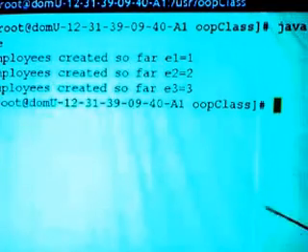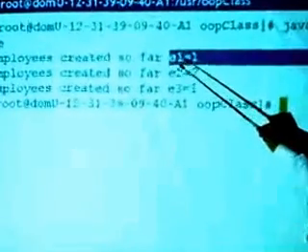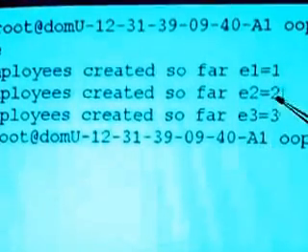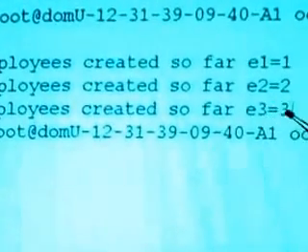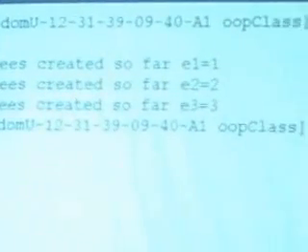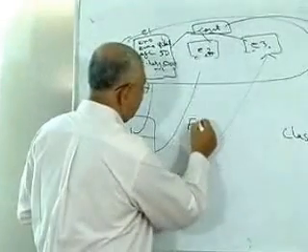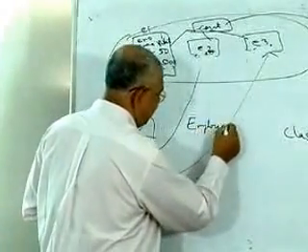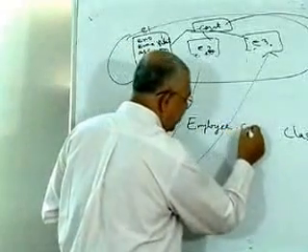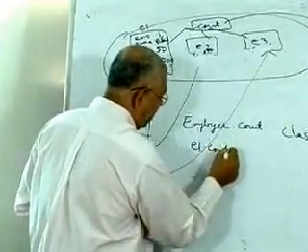Yeah, so you see, when we created E1, the count was 1. Remember, it's a shared variable. When E2 got created, that shared count got incremented to 2. When E3 was created, the shared count got incremented to 3. So this proves that there is a static variable called count. And also we learned one more thing. Static variables can be referenced by saying employee dot count. You don't have to say E1 dot count.